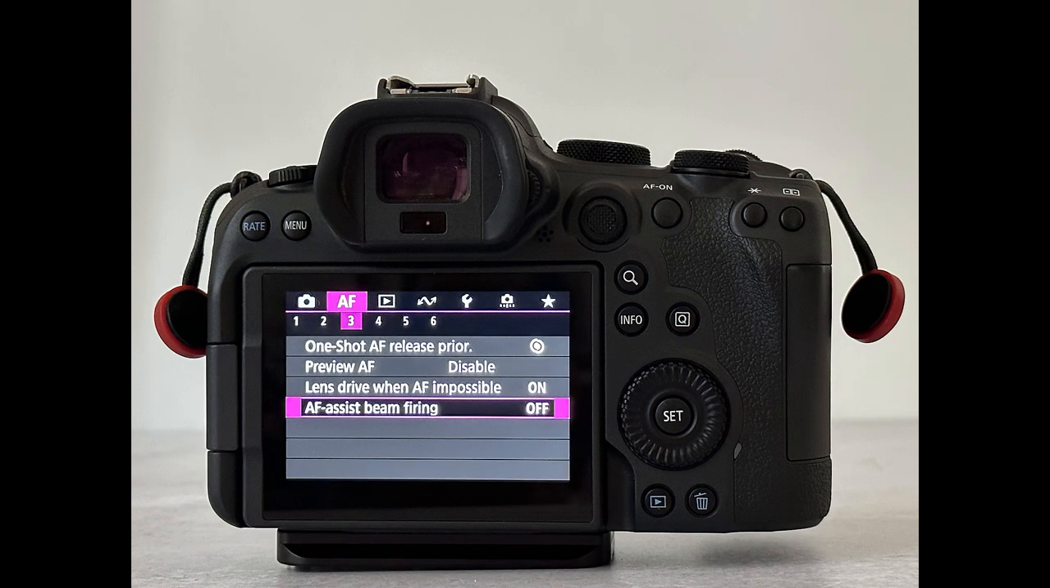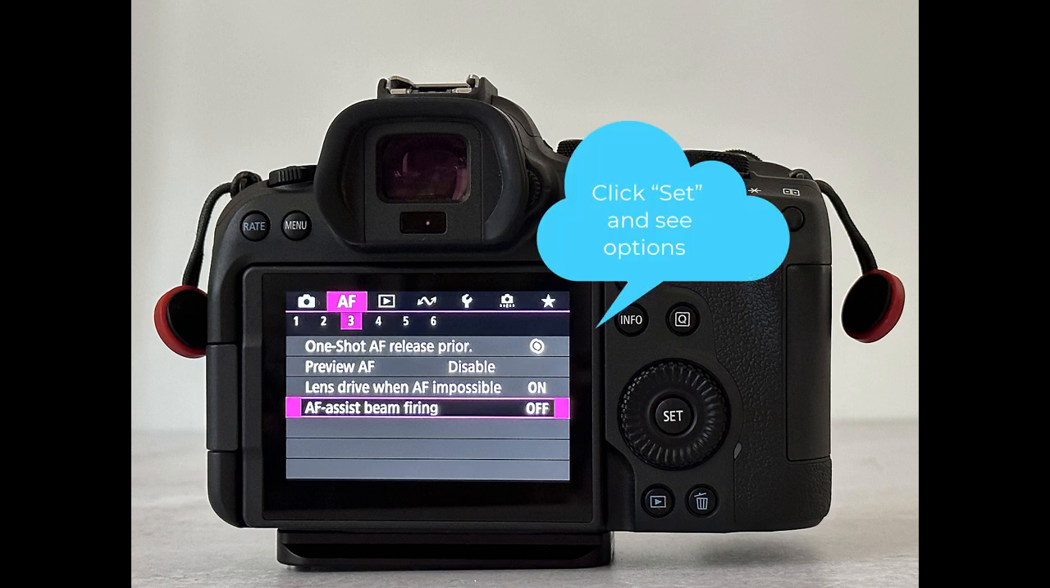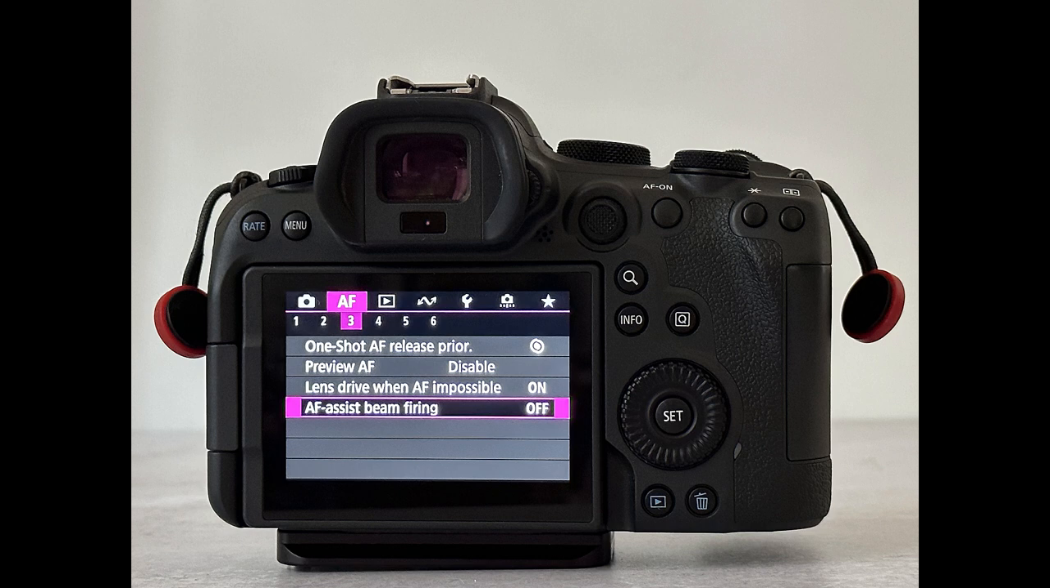Autofocus pink menu number 3, one shot autofocus release priority, and I have this set to the little bitty focus dial as opposed to release. So that seems to work really well. Preview autofocus is disabled. Lens drive when autofocus impossible is on so that I can focus the lens. And autofocus assist beam is off. We don't need this. This is when the little light comes out and it helps the camera autofocus. We don't need this. It's kind of like on your cell phone.